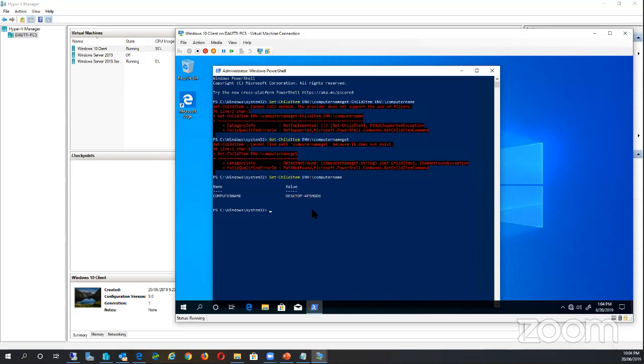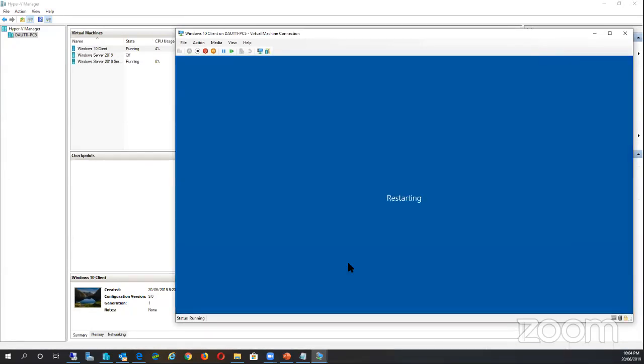We're going to change that one into rename computer and then new name, and remember we said test client. And then restart. Obviously we need to restart, because every time that we change a name in Windows operating systems, regardless whether it's for the client or for the server, it needs to be restarted. So let's move on. We're good. Restarting this one.